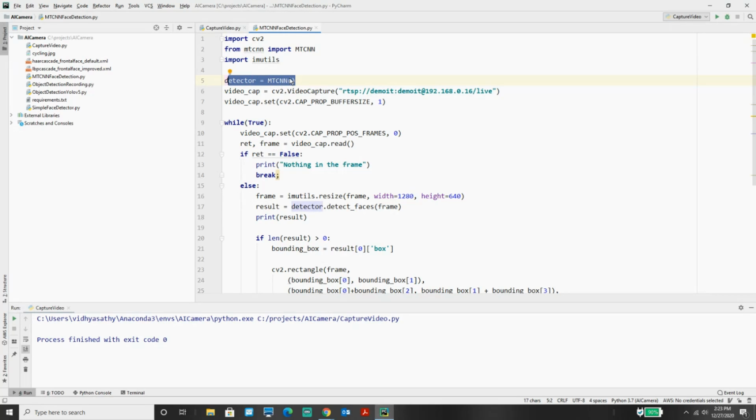MTCNN, and basically a constructor to get the detector object. And I'm doing the same thing as I did in the previous one. I am calling the video capture, and here I'm setting my buffer size to 1. The reason is that MTCNN is a neural network, and it requires a good amount of compute for processing or inference. Now, I don't have a GPU in my system.